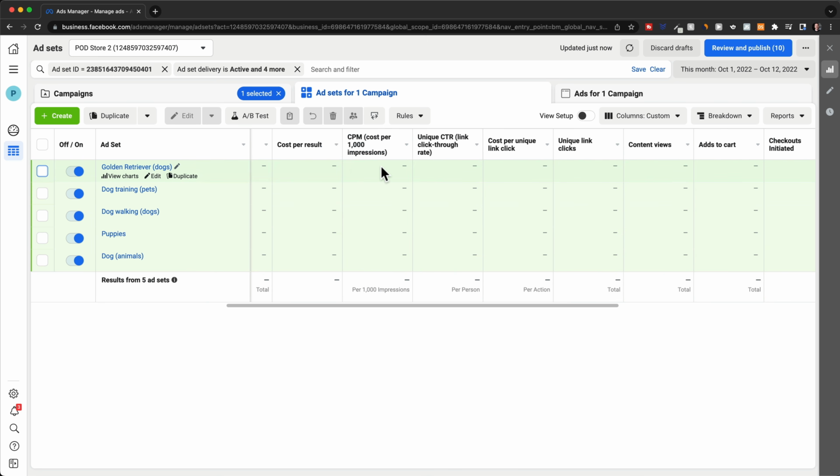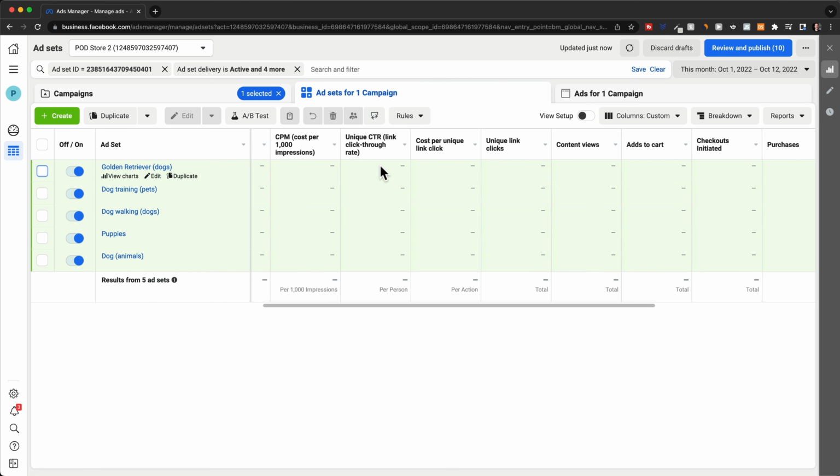Then we have CPM, which stands for cost per mille. This is how much it costs us to get our ad in front of 1,000 people, so 1,000 impressions. Then we have unique CTR, which stands for click-through rate. So if we have 100 impressions and, let's say, 2 clicks from those 100 impressions, then we have a 2% click-through rate. So the clicks divided by the number of impressions.